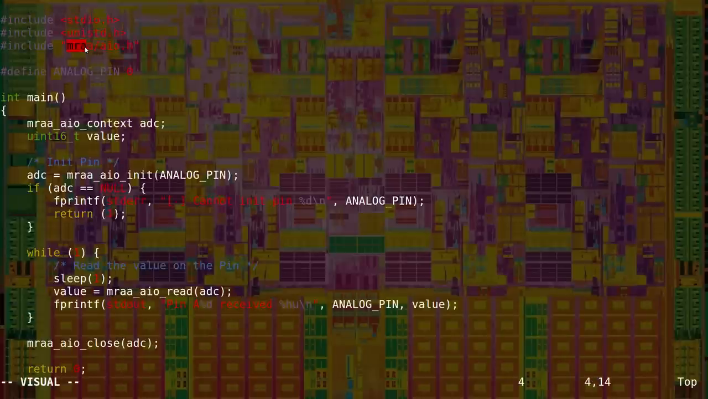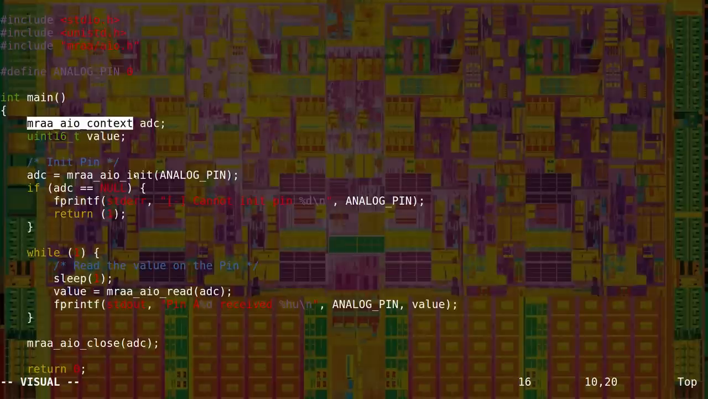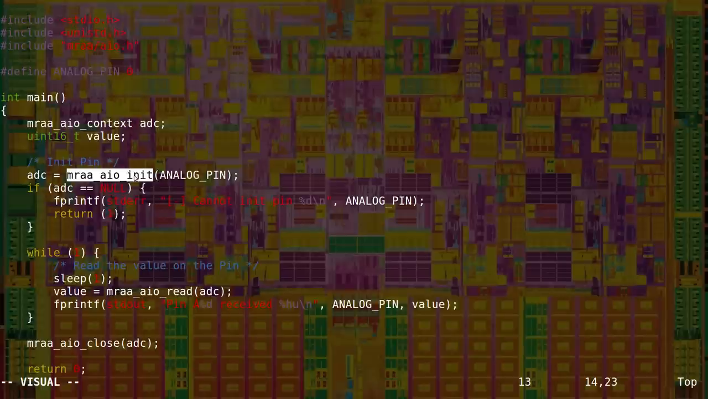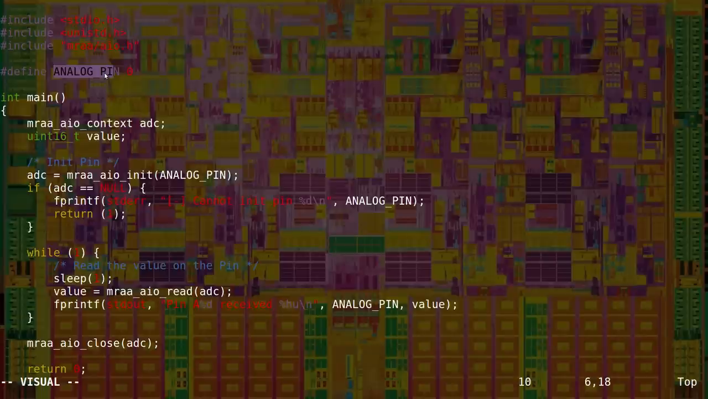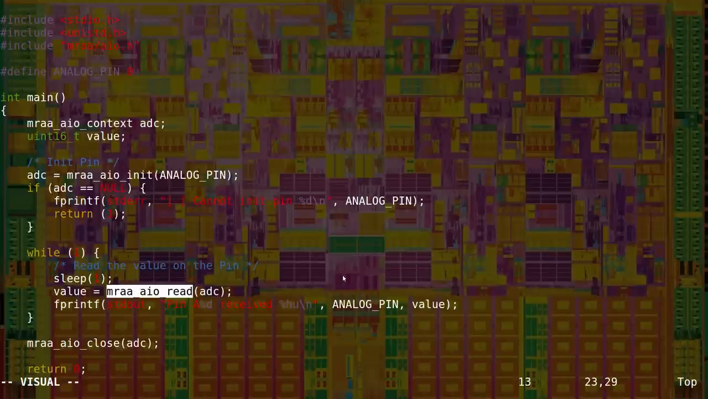First, we have to use MRAA library. Define a context. Initialize the input we selected, here analog 0, and close the context. We define here analog 0, and all you have to do is use the read function to get the value from analog 0.